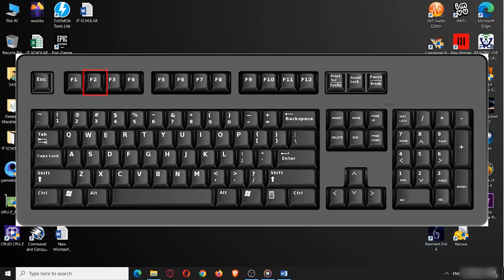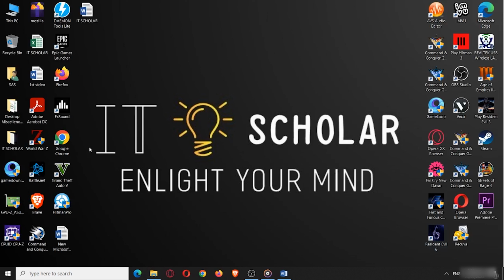F2 function key. This function key is used to rename any selected file or folder. Just like when I select this random file over here and I press the F2 key, it shows the option to edit its name.